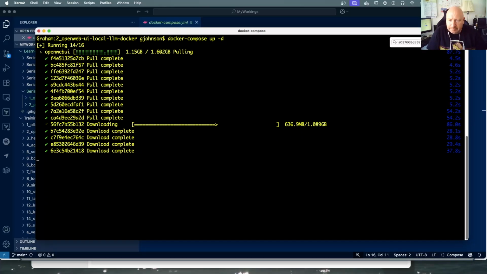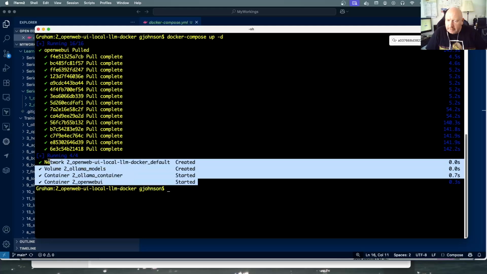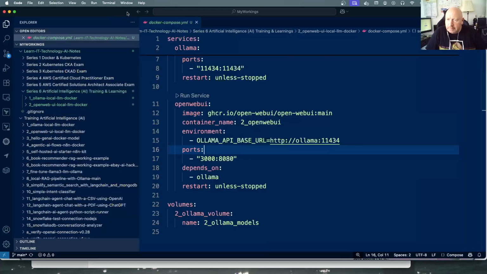Okay, so everything has been pulled down. You can see my OpenWebUI has been pulled down. You can see the networking has started, the volume has started, the containers. So I've got two containers, one for Ollama and one for OpenWebUI, and they've all been created and started.